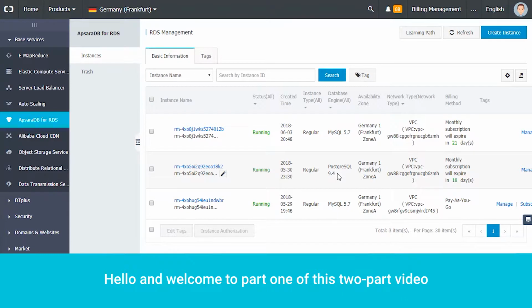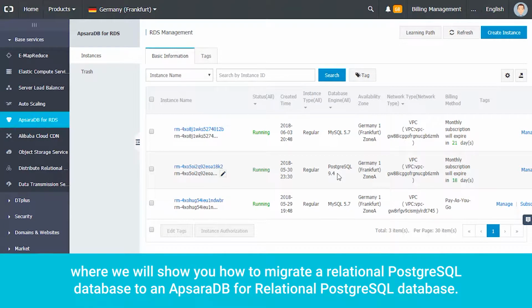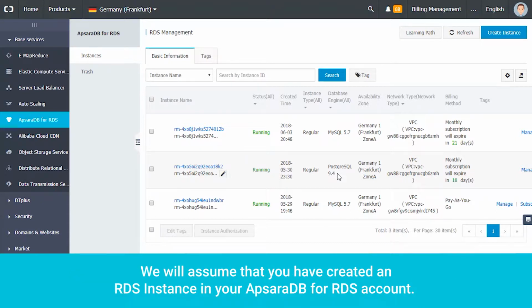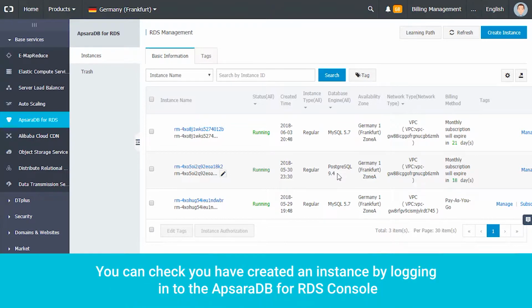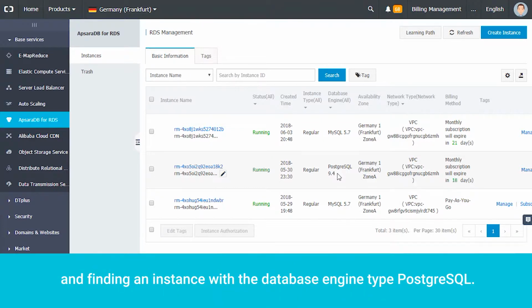Hello and welcome to part 1 of this two-part video, where we will show you how to migrate a relational PostgreSQL database to an ApsaraDB for relational PostgreSQL database. We will assume that you have created an RDS instance in your ApsaraDB for RDS account. You can check that you have created an instance by logging into the ApsaraDB for RDS Console and finding an instance with the database engine type PostgreSQL.